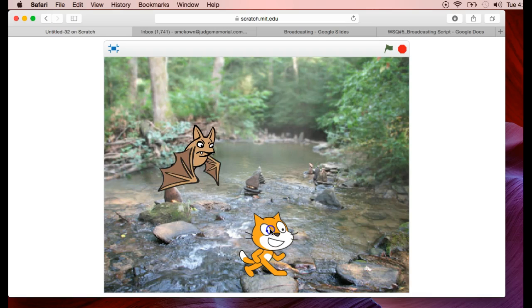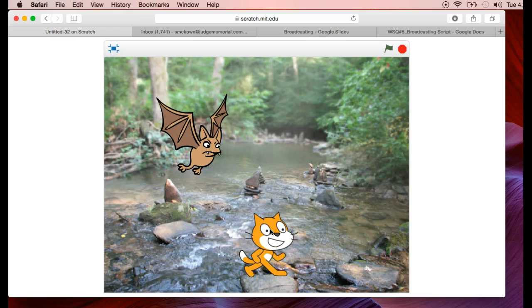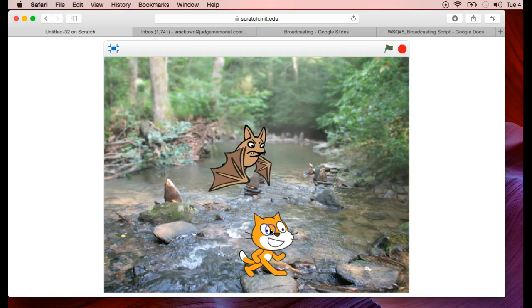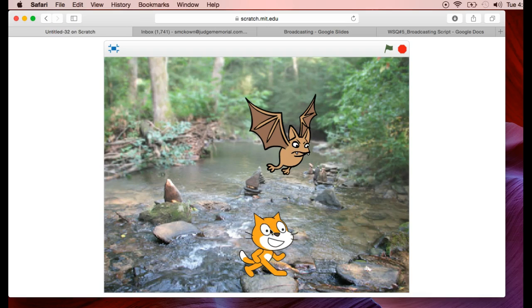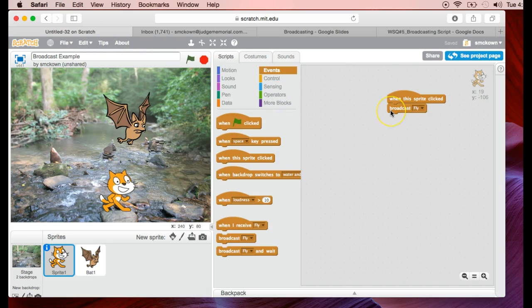So click on the cat. He moved forward a little bit and changed his costume. Click on the cat. The bat automatically changes his costume and moves 10 steps. So I can just keep doing this. And this is just a simple concept to get you started. Typically you're going to use this when you have many more sprites and many more commands. So I could pull in another sprite and put some commands on him to do something on the broadcast fly. So let's just try that.